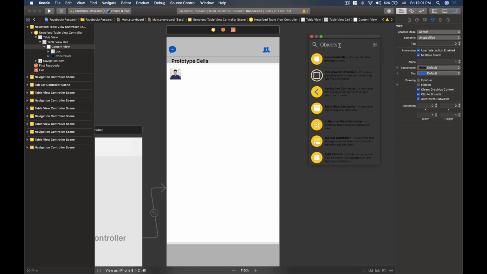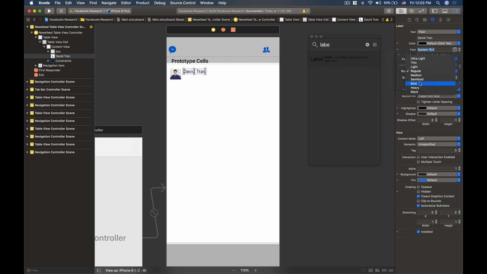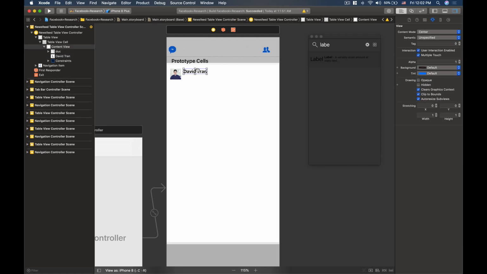Alright, next up, let's have a label. A label over here, that will be my name, the username. Okay, then we use the system font 15. Let's change the style into bold like that, and then let's apply auto layout constraints for this guy.